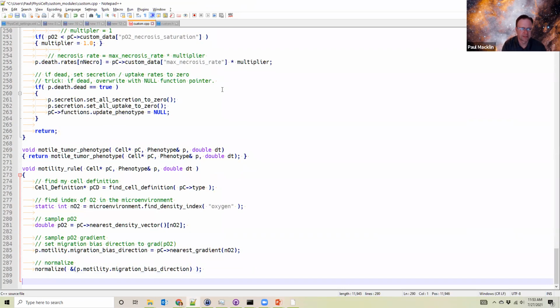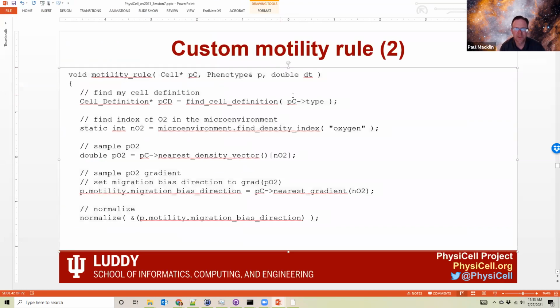Paste it in. Running through the code, right? Find my cell definition for reference. I'm not keeping it static because maybe some other cell uses this rule, although I think for our purposes, we don't have to worry about it here. Where is oxygen stored in my environment? Find that index. Sample the oxygen to get the oxygen value. Sample it again to get the gradient. Rather than sampling, I'm just going to overwrite it directly to the cell migration bias direction, saying we're going up the gradient. So my migration bias direction is the gradient. And then I'm going to normalize that vector.